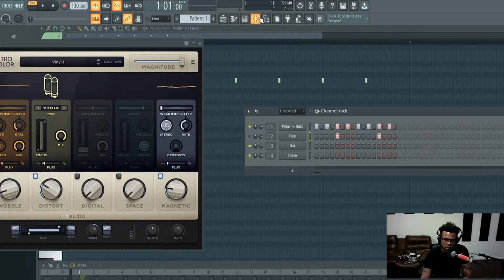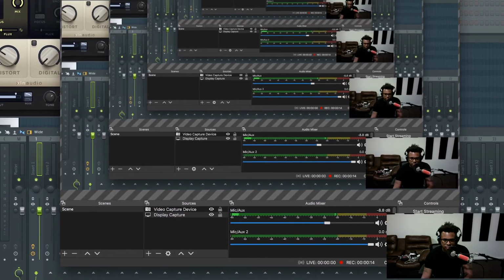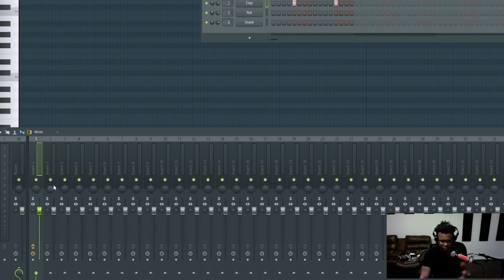So now we're gonna go to the mixer up here. I'm gonna go back to my OBS and make sure you can see the mixer. So this is the mixer down here, and this is insert 1, and on my channel rack, polar hi-hats is on insert 1. These are the slots right here for the channels.